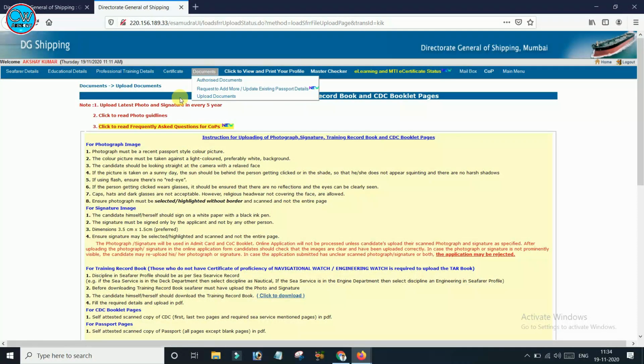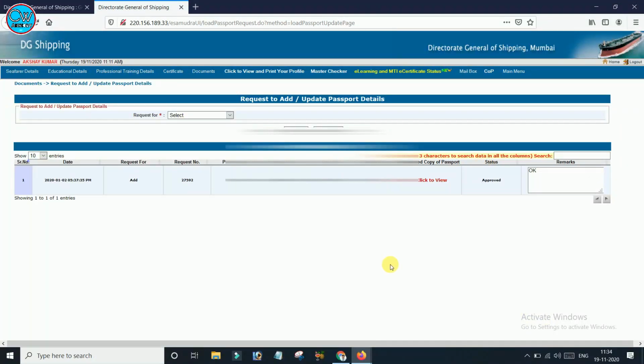Now suppose guys, let me tell you one more thing. If you want to update your passport details, you can add a passport, or you want to update your existing passport, you can do that as well. All right, suppose you made a new passport, you click on the new passport, you go and continue, and then you will update your new passport. Means you have to upload a PDF and then it will be updated over here.